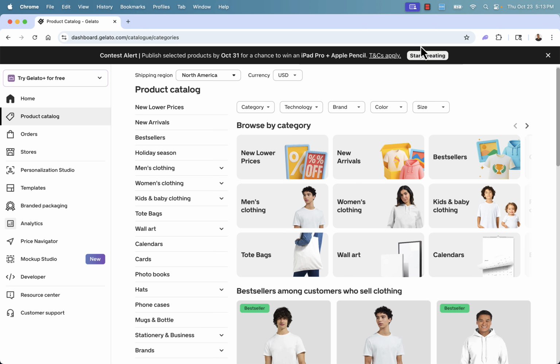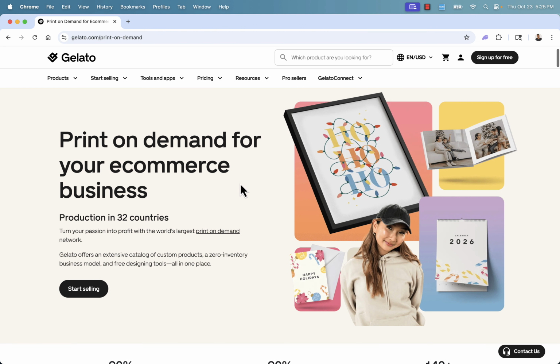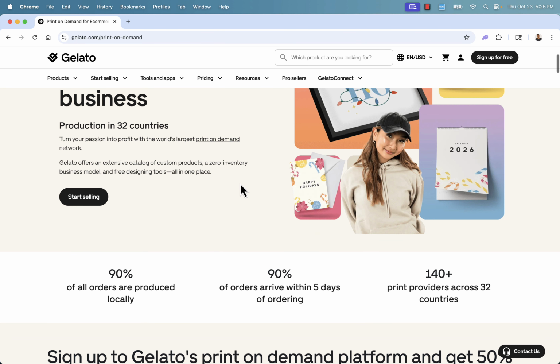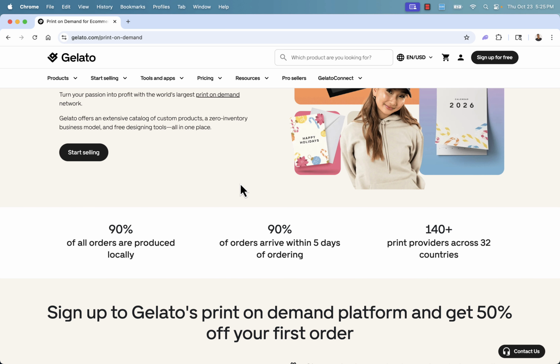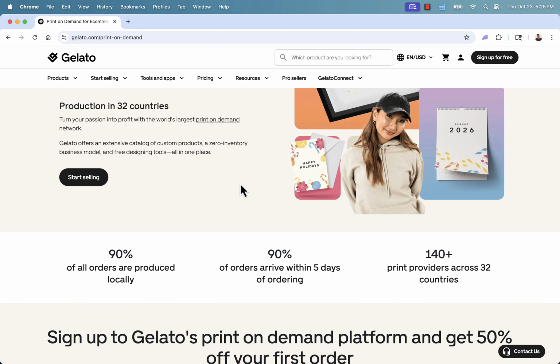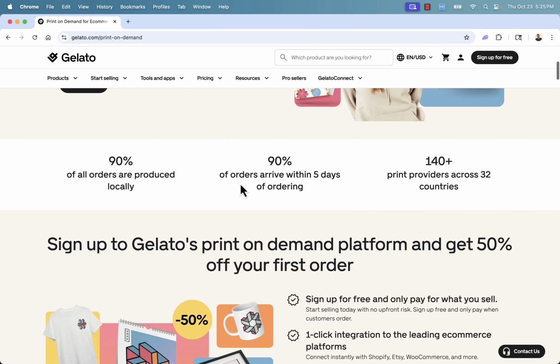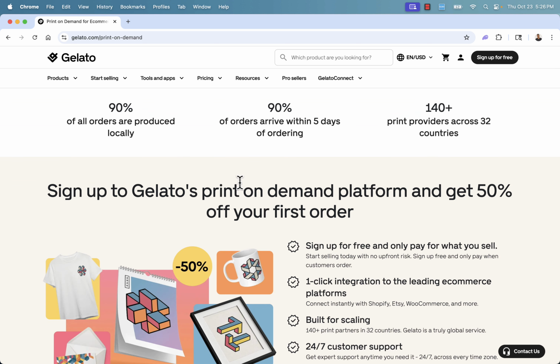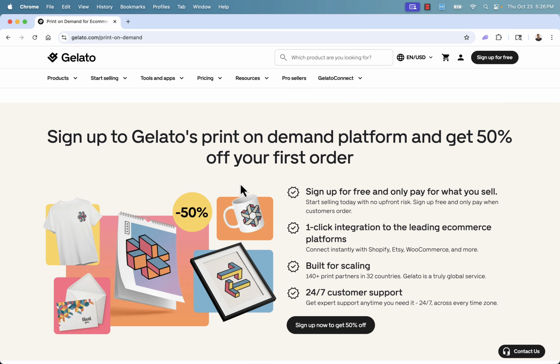Okay, I'm inside of my Gelato account. Of course, you could sign up totally for free. And I highly recommend Gelato as your print-on-demand partner of choice. You're going to get production in 32 countries. There's over 140 different print providers across those countries, making sure that you're always going to have amazing high-quality prints delivered wherever your customers are. 90% of all orders are produced locally, and 90% of orders arrive within 5 days of placing the order. So Gelato is a number one choice when it comes to print-on-demand.